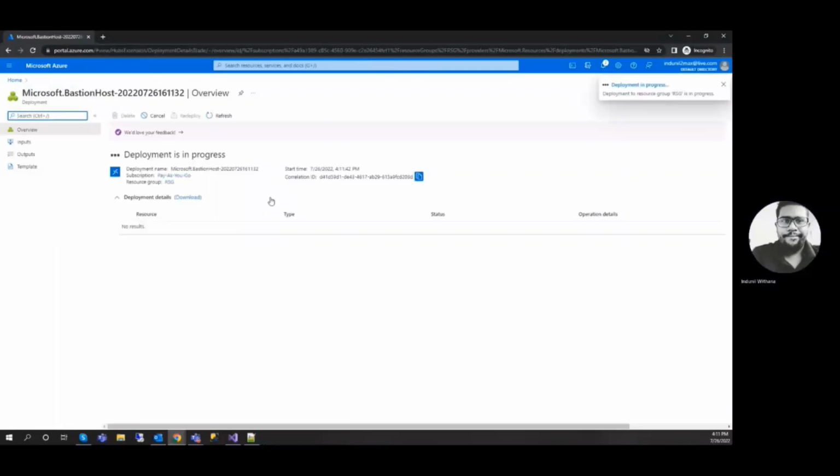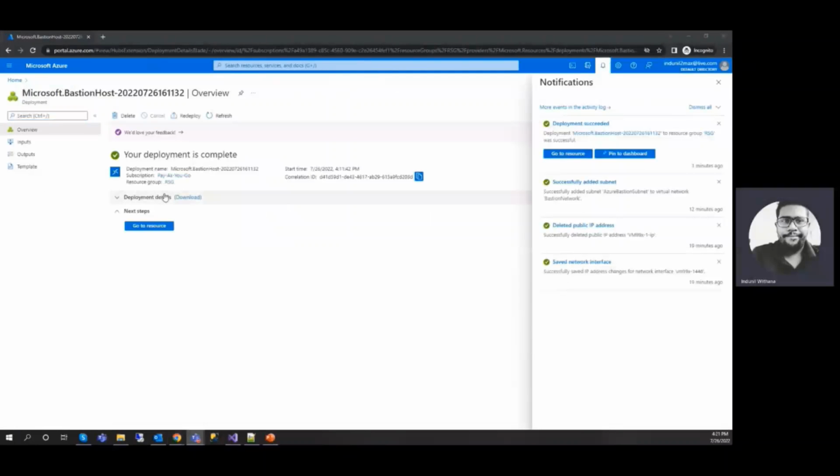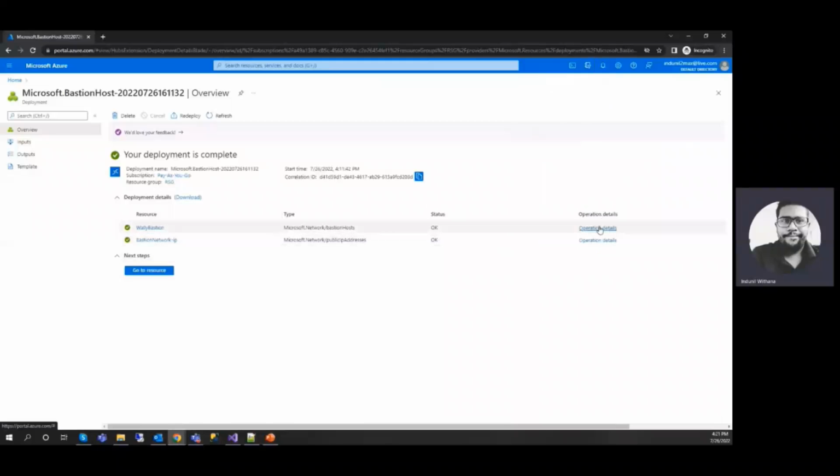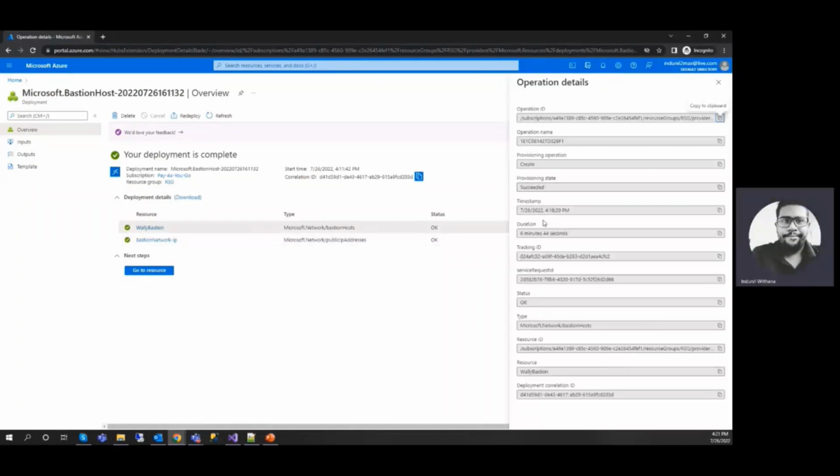I will come back once the deployment is done. So as you can see, the Bastion host has successfully deployed, and you can see the deployment details here. And you can see the operation details, which will say how much time it took. It has taken around 6-7 minutes for the deployment.